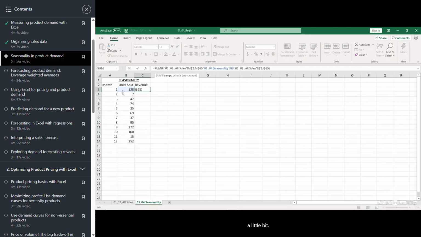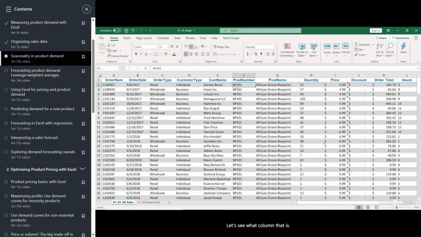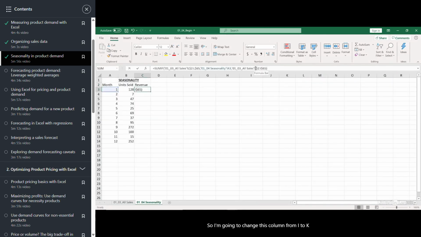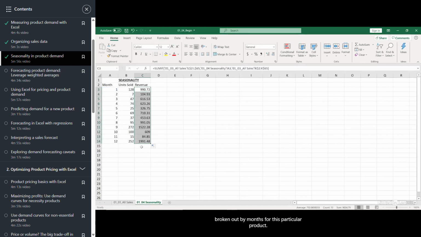Now, however, I'm going to have to adjust my formula a little bit. Again, I'm looking for sales in January. I want to make sure I'm still looking at that same month column, and so that's going to be column L. And this time, I'm going to need to look at my total sales in dollar terms. Let's see what column that is. Well, it looks like I want column K here, which has my order total in dollars. So I'm going to change this column from H to K. And doing this will then give me my revenue broken out by months for this particular product.